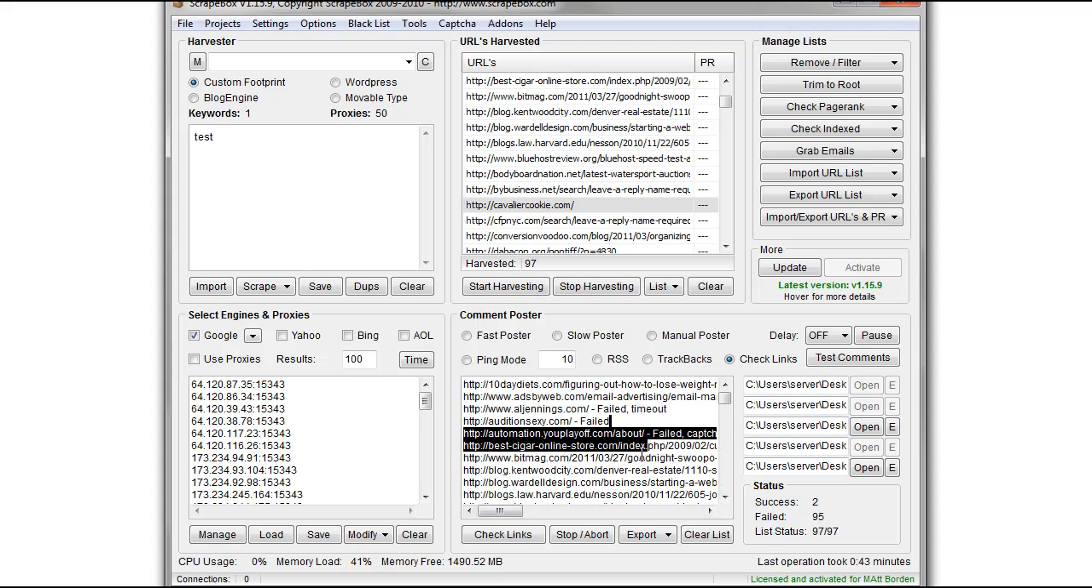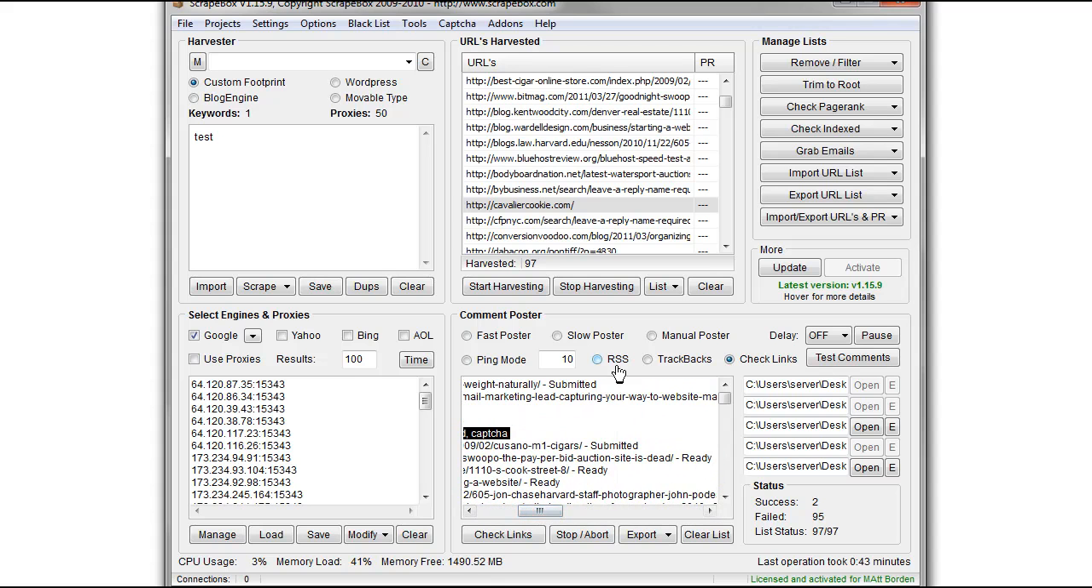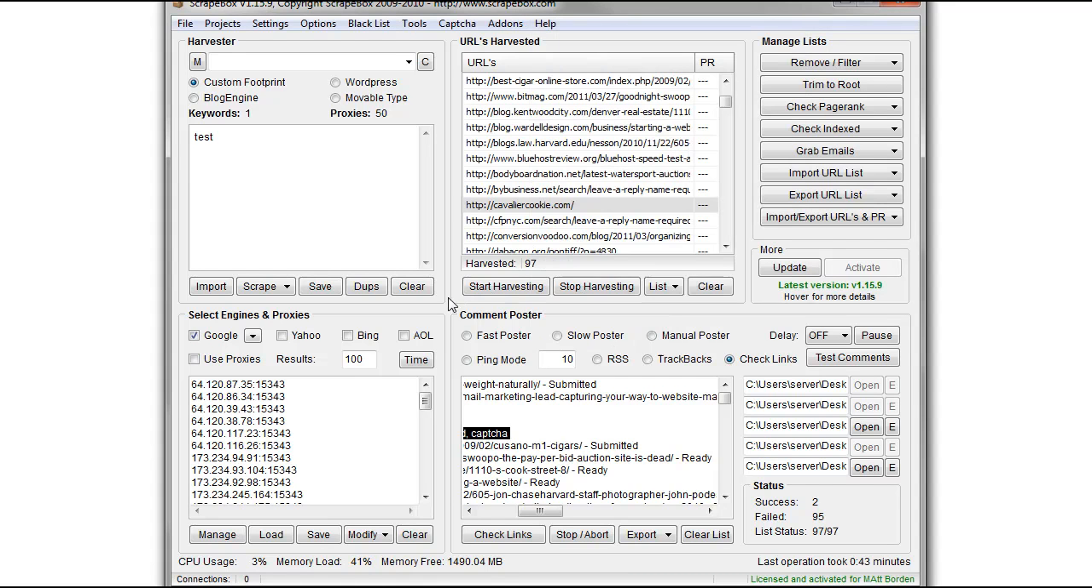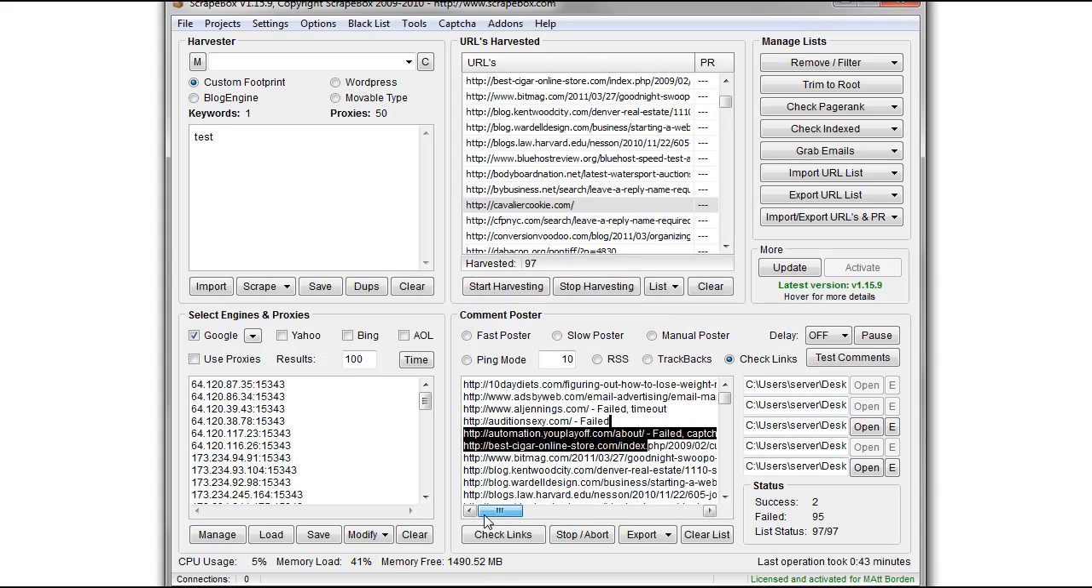So you can learn a lot. Like that 500 error that we saw, you can go up to help and you can go to the error code reference and check out what 500 was, and kind of get an idea of how to diagnose things.